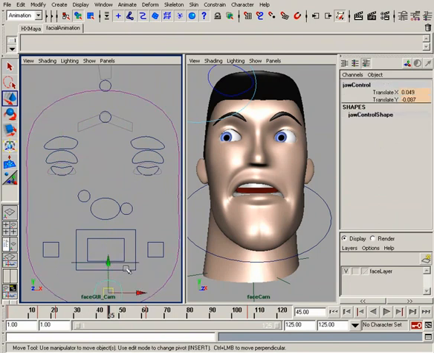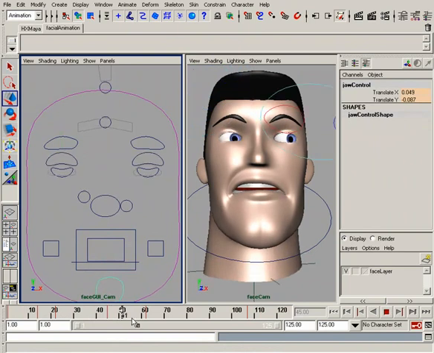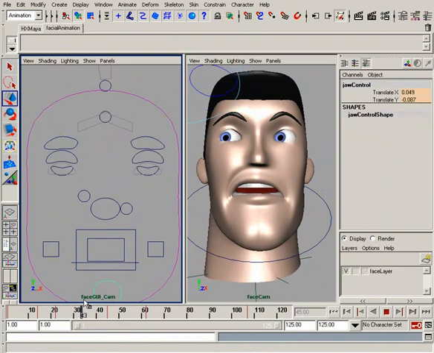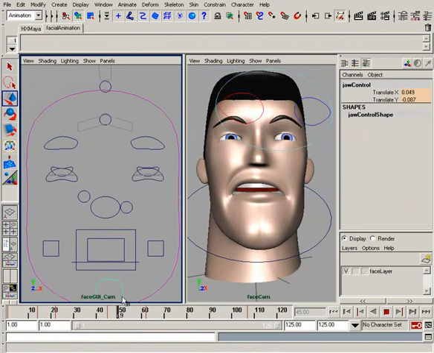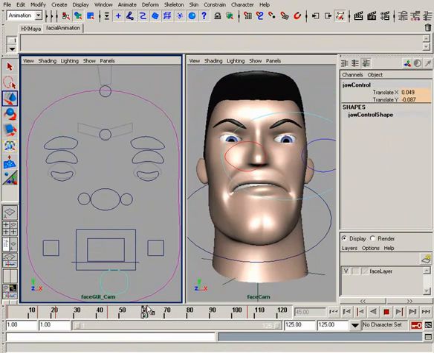Okay, so when we scrub through our animation, here's what we get. We get this nice moving hold. Okay, so it's a nice subtle moving hold, and then we go into our upset expression. Okay, so let's work on the moving hold for the upset expression now.